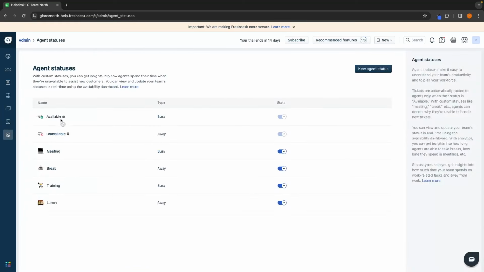So right now we have available, unavailable, meeting, break, training, and lunch. These top ones are locked and we literally cannot remove these, but we can go down and completely edit the ones that are not locked. So we can either click on this trash can icon to delete this status right here. That's going to delete the status and mean that nobody can select that.